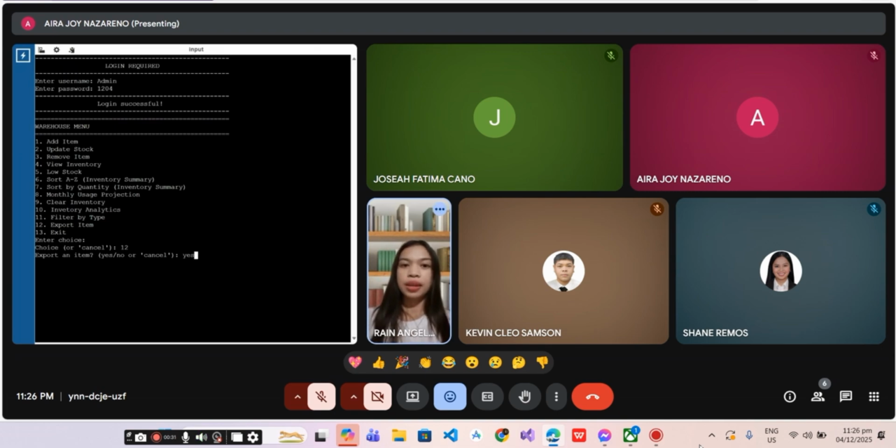So the steps: first one, ask for confirmation. Second one, the user selects an item to export. And the third one, the user enters the quantity to export and the system checks if there is enough stock. And lastly, it updates the quantity and calculates the total cost of exported items.